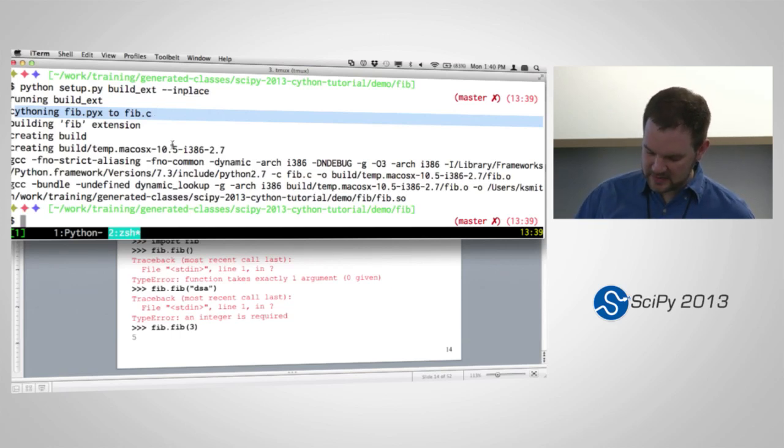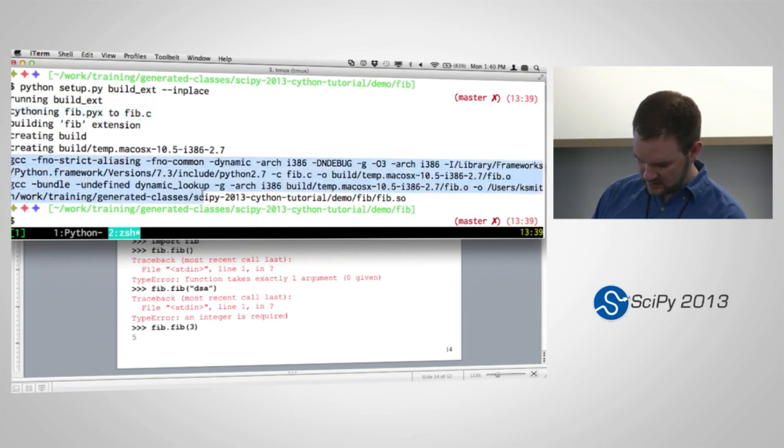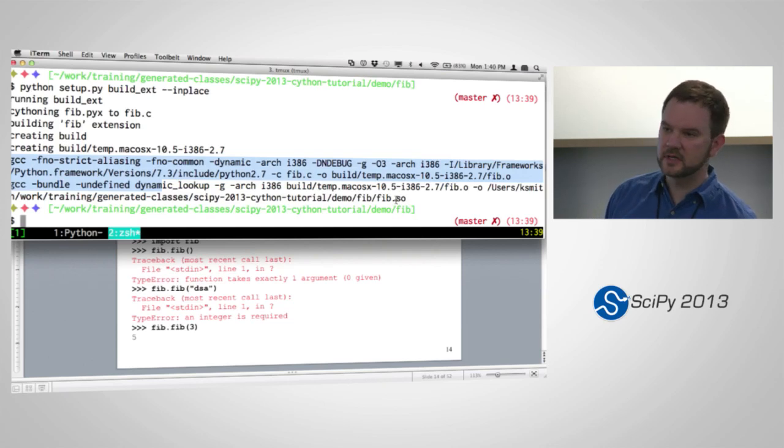And then Python's distutils kicks in and takes that fib.c and compiles it. That's what this line is here, this GCC call right here, into a .o file, and then it takes that object file and creates an extension module, fib.so, for me to use. Yep, question?